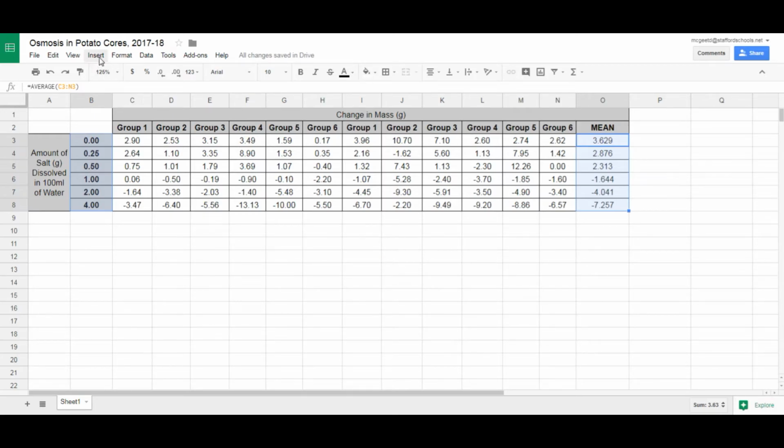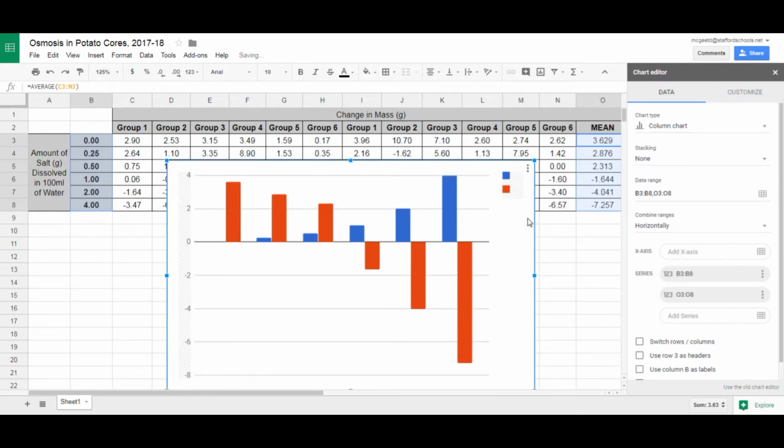Okay? Once you have it highlighted, go up here to Insert Chart, and you're going to end up with something like this, because one thing I don't like about Google Sheets is Google tries to figure out what your graph is without even knowing it.